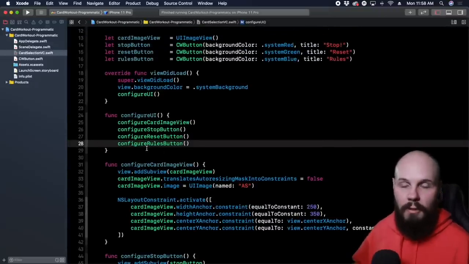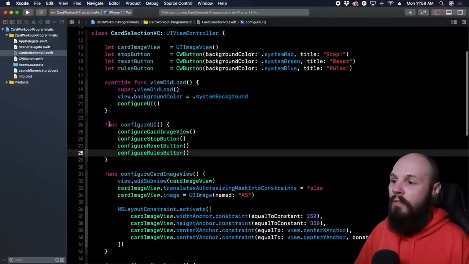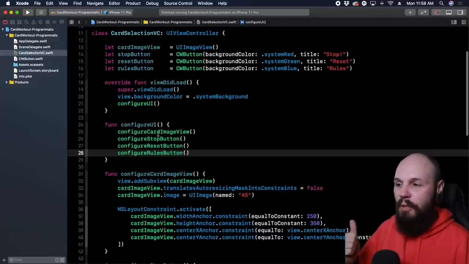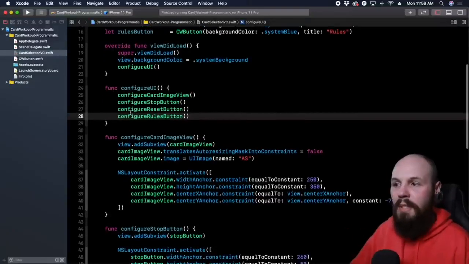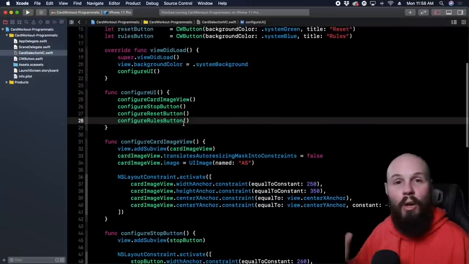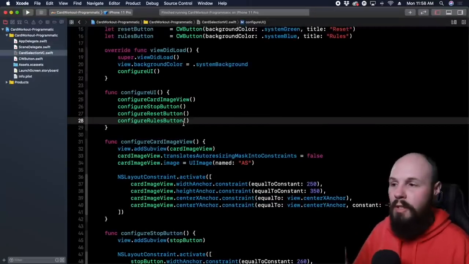And real quick, kind of how I like my functions to read is I compare it to a table of contents, right? Like I like people to come to see, okay, what's configure UI? Okay, I'm configuring card image view. I'm configuring the stop button. I'm configuring reset button. I'm configuring rules button. And if that's all they need to know, cool, they can move on to reading the rest of your code.